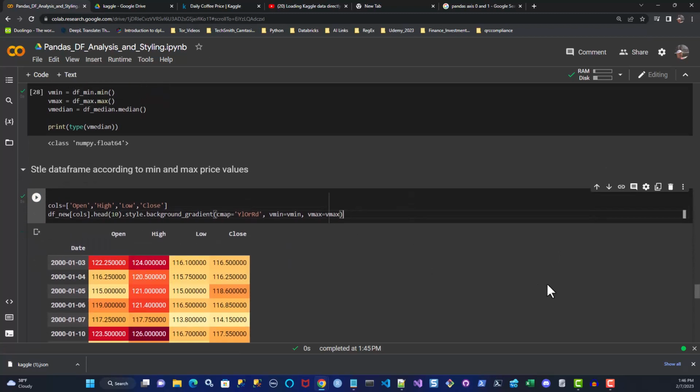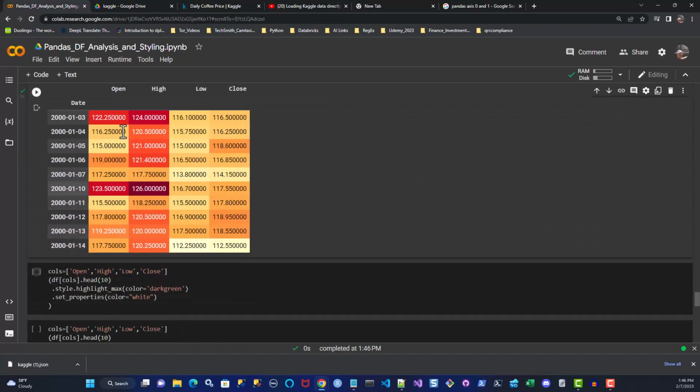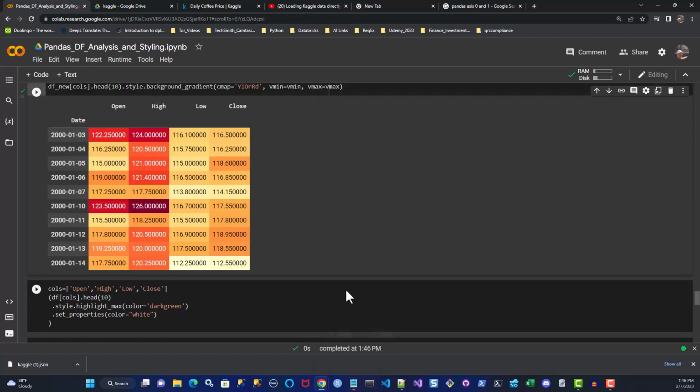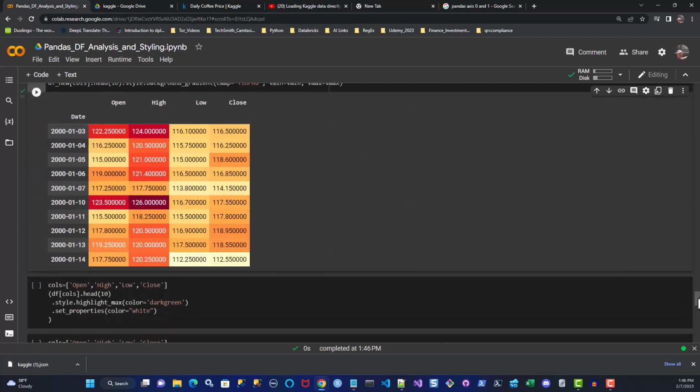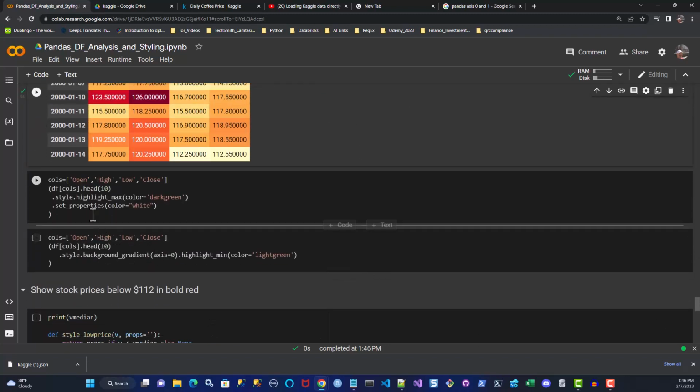And as you can see, it produced a result based on that color mapping scheme. You can see here is 112.25. And then it goes 113, so there's a little more yellow here, 114. And when it gets higher up, it gets more red, as you can see. So yeah, it's a nice way of styling your tables. All right, so that's the mapping.